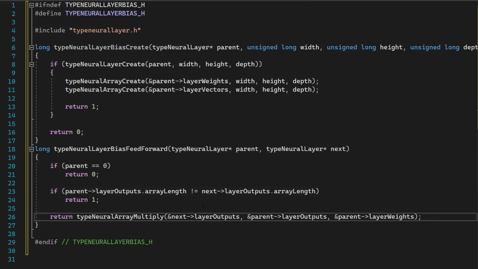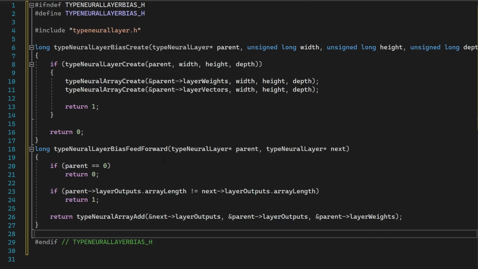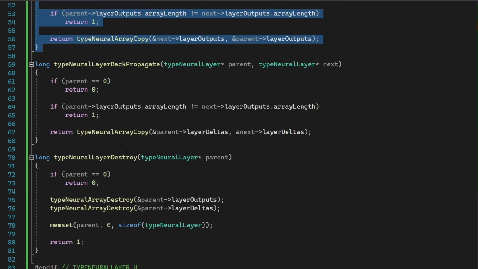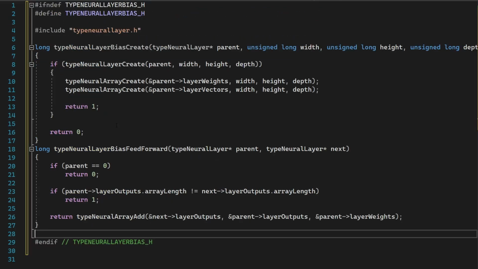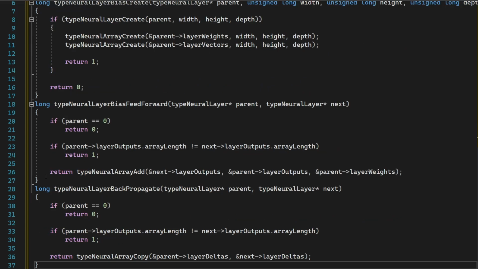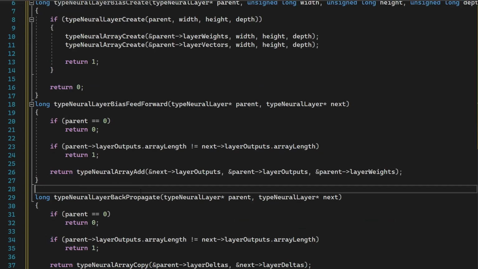Well, no. Actually, that's completely wrong. It's add, not multiply. We add the outputs to the weights. It's add, not multiply. I'm not thinking very well here. Okay, we add, and now we backpropagate.